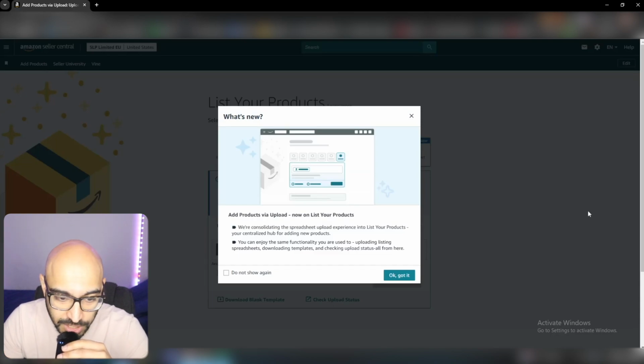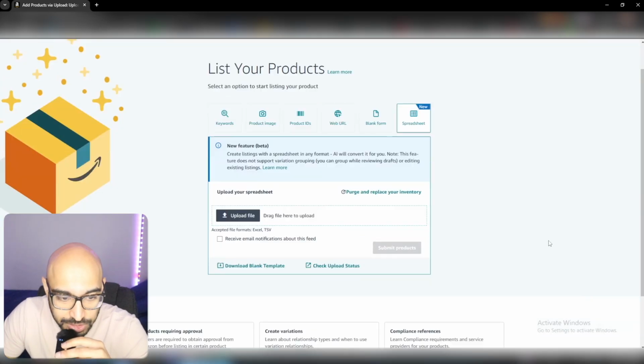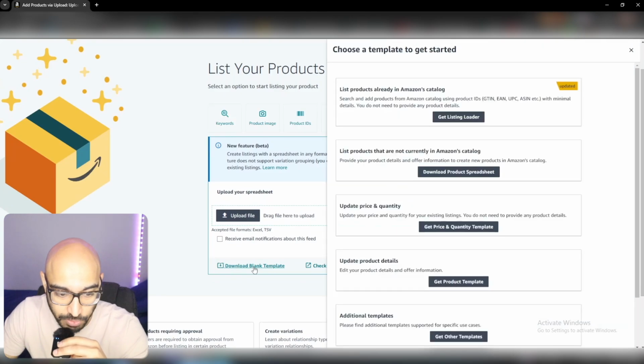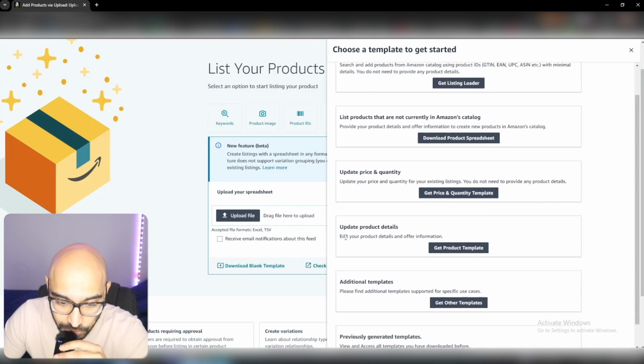So this little pop-up comes up to show you how they've changed the UI a little bit. This actual page was accessible from a different spot on Amazon Seller Central before, and this pop-up is just basically telling you the change. So anyways, you can click do not show again if you want, and then say, okay, got it. So then this comes up. It gives you an opportunity to upload a spreadsheet, or you can download a blank template. So we want to click download a blank template. Here, a little pop-up comes up, gives you different options for the type of template you want. And then basically what we want to do is click update product details and get product template.